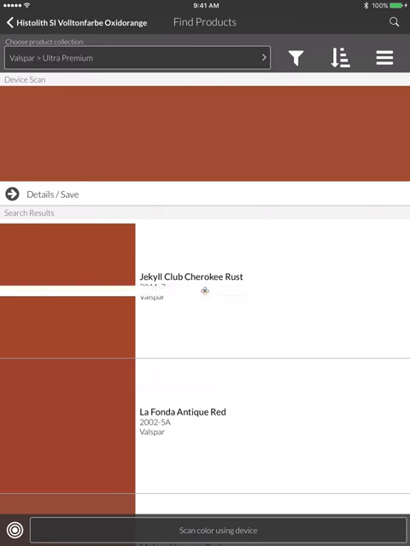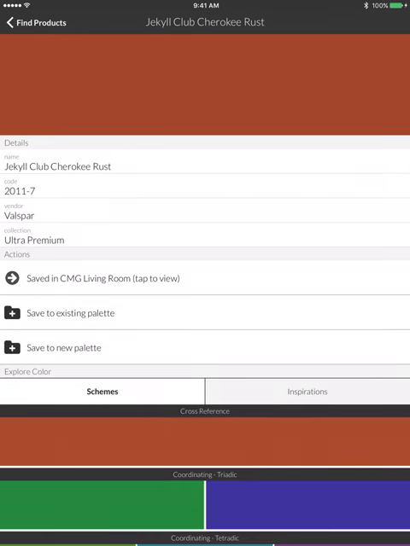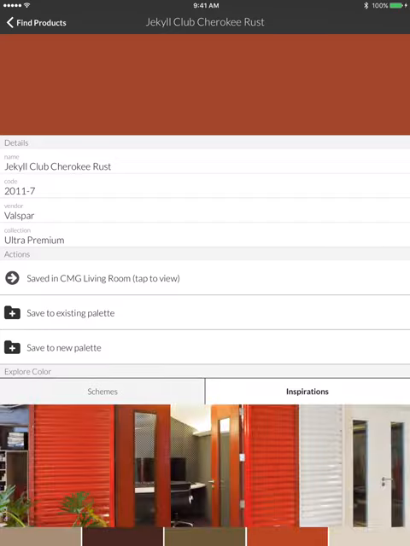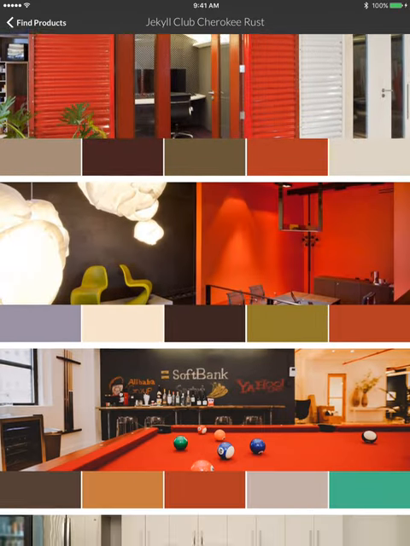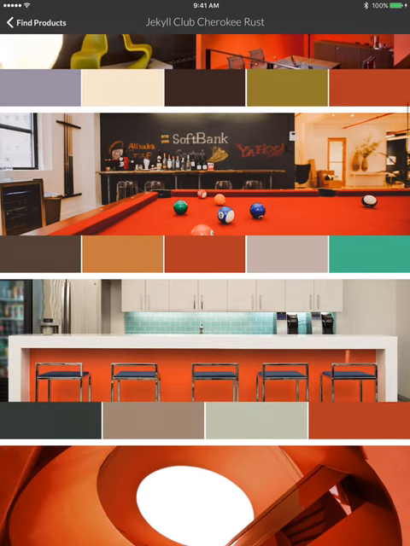So I'm going to click on the details, and I'm going to add it to a palette. I have a palette called the CMG Living Room. It was just the last palette I was in, so I'm just going to tap on that. Now this color is saved to that palette, the collection of that CMG Living Room that I'm renovating, perhaps. Again, the inspirations are on the right-hand side. You'll see colors that bring up that base scan that we did, and color sets, color palettes.